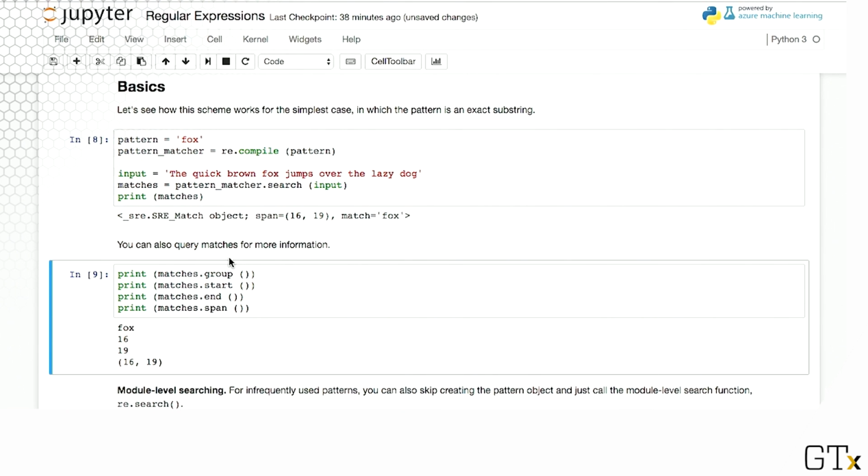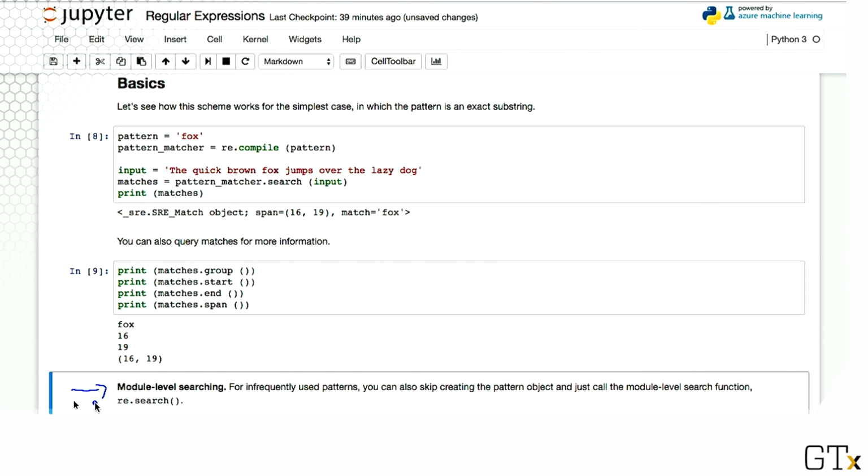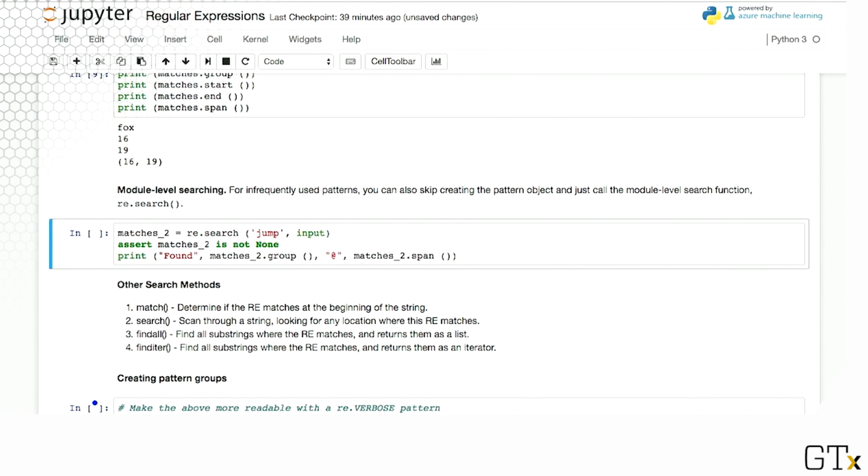Until now, we saw how to create a pattern object, and finding matches in the input using that object. We will now look at an alternative way where we can skip the creation of a pattern object. This technique is very useful when we are searching for infrequently used patterns. The next code cell gives you an example of that. Here, we are directly searching for a pattern called jump in the given input using re.search.